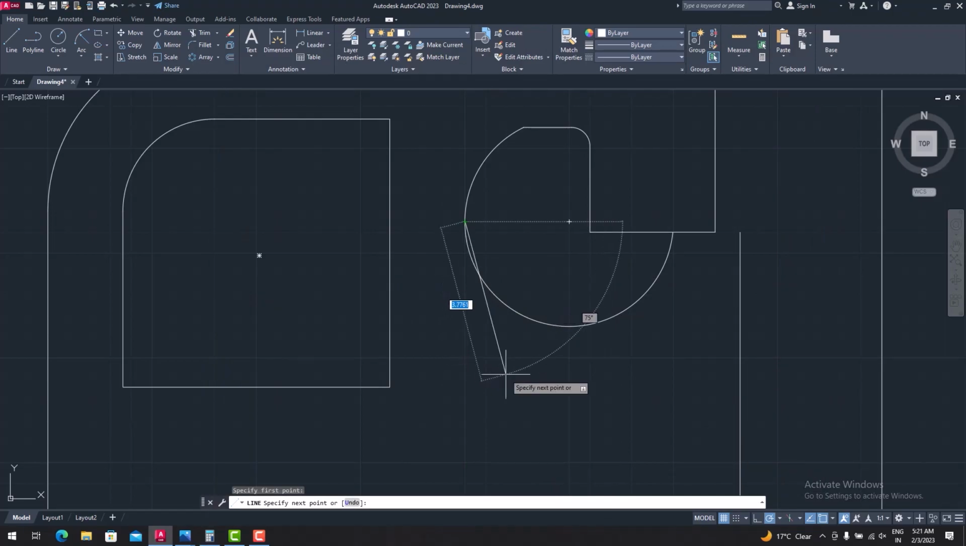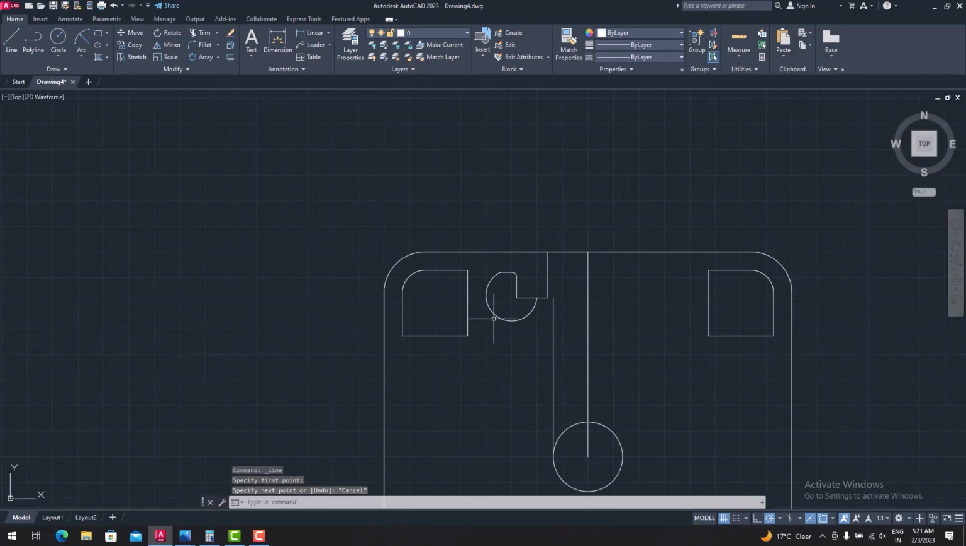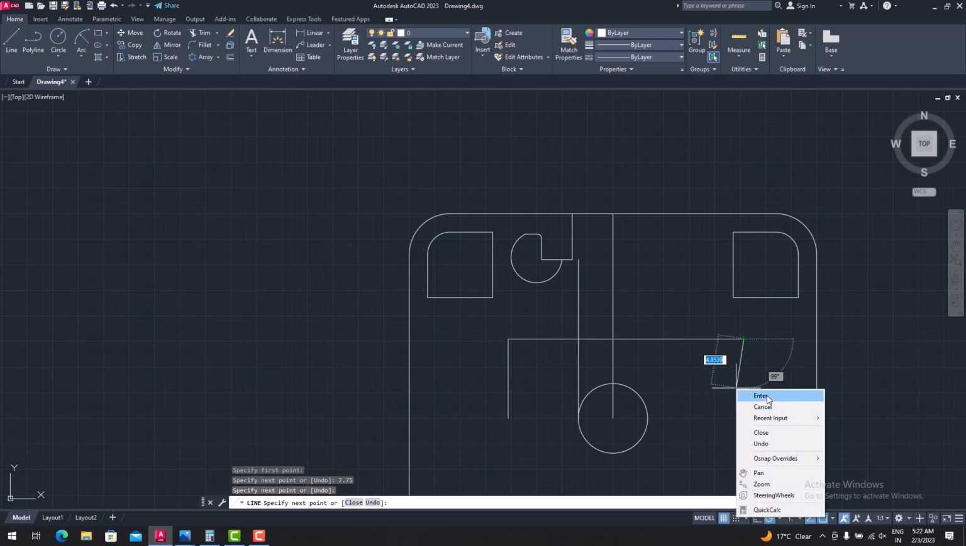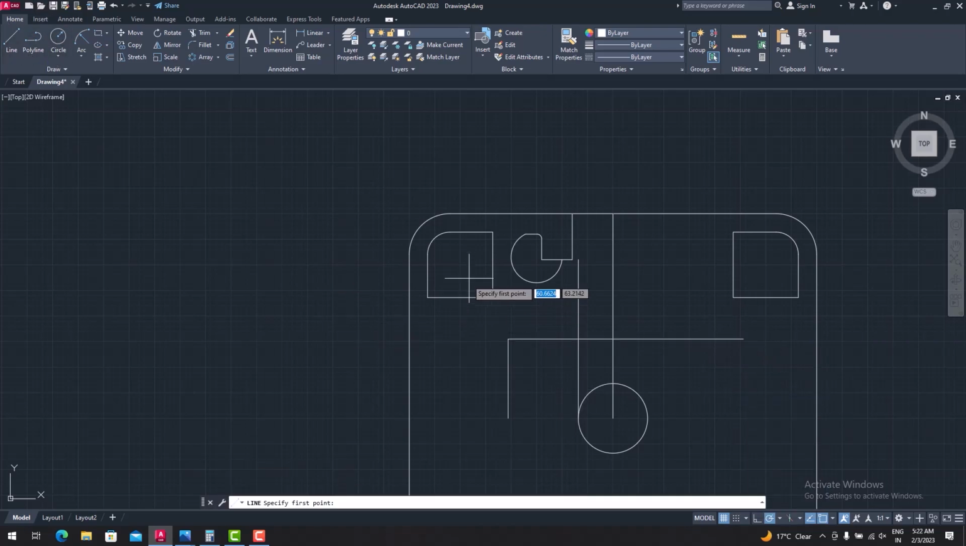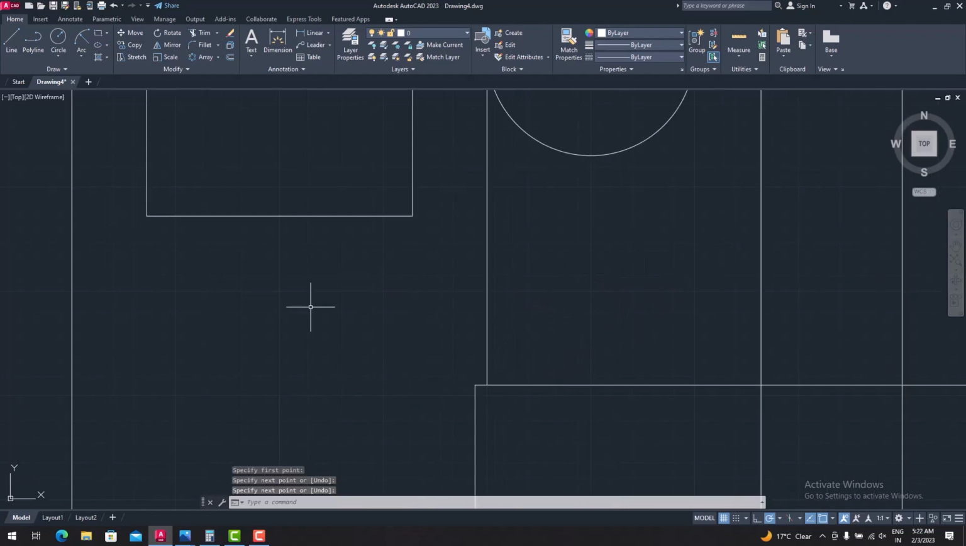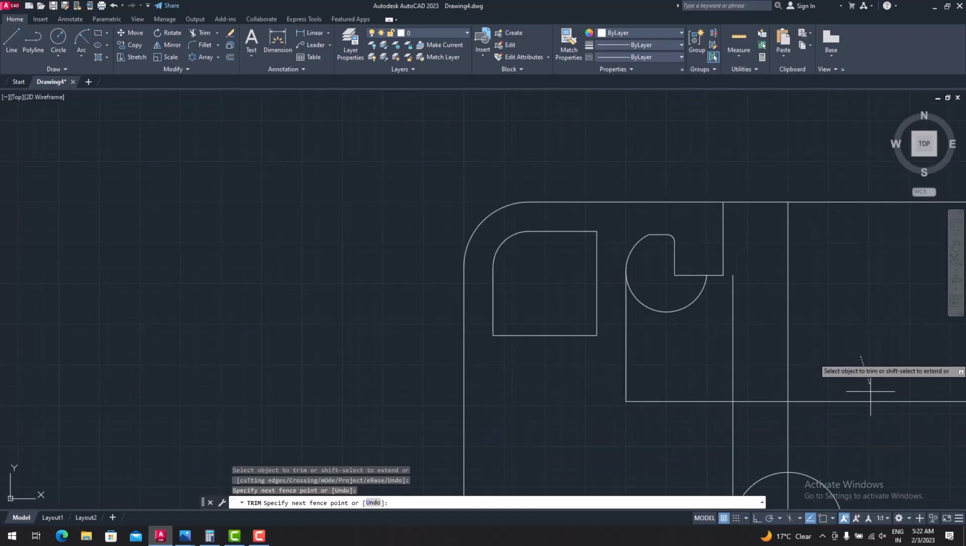So take the line from here and set it up to 7.75. Now trace the line arbitrarily and select this line and stretch up to this point. Now take the trim tool and trim this line and trim this line.